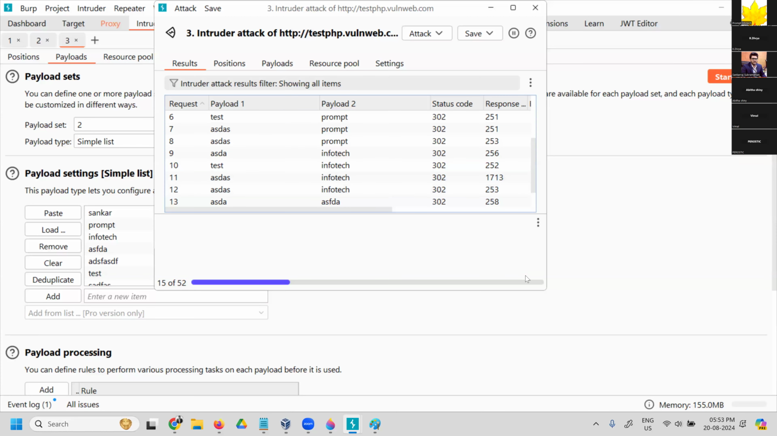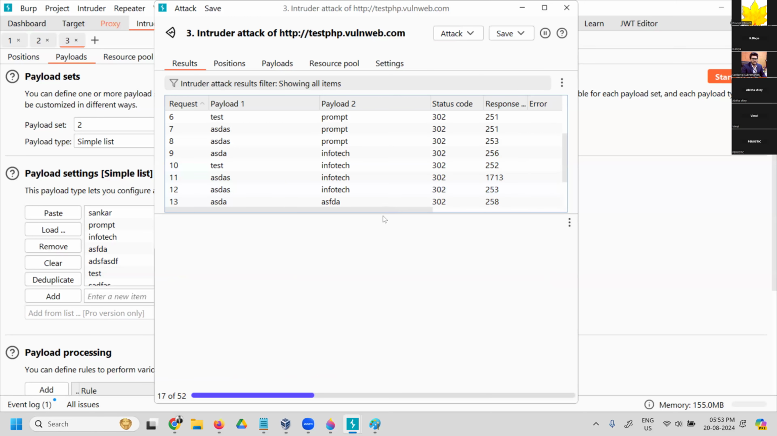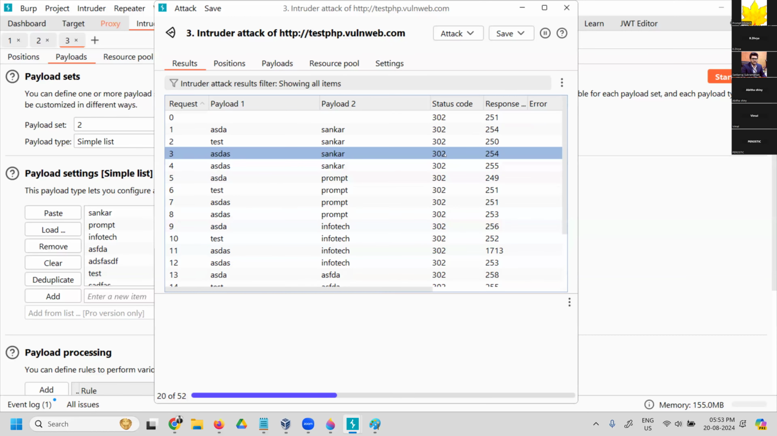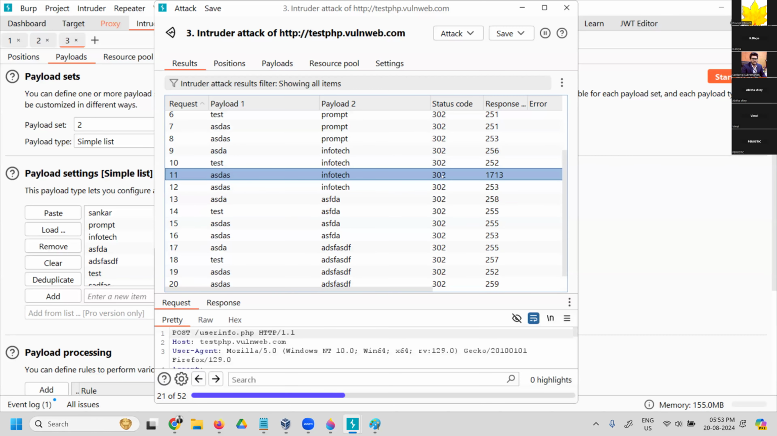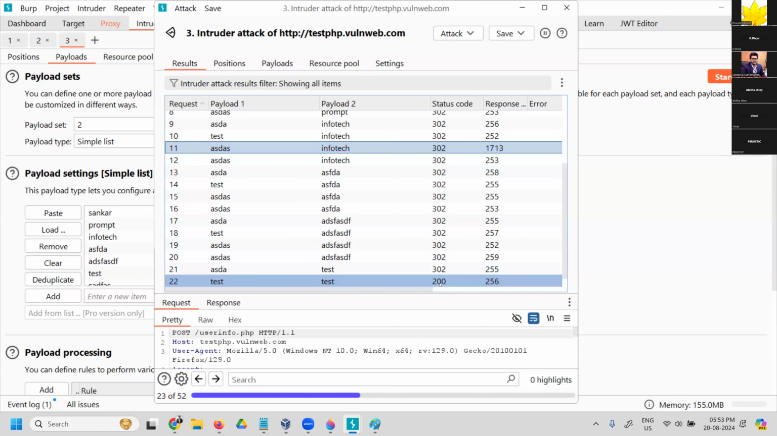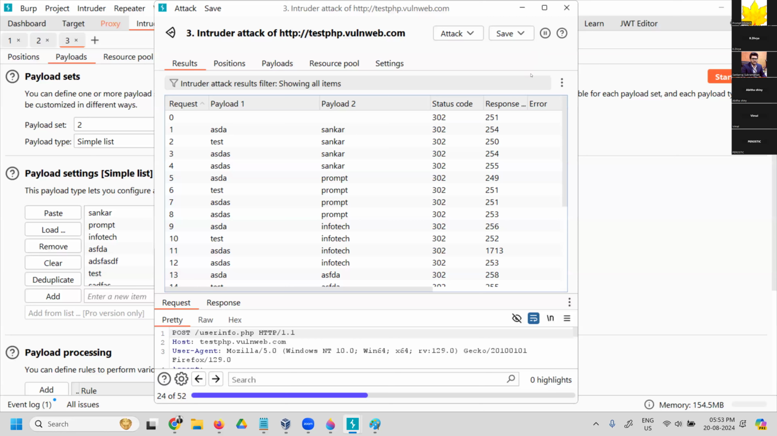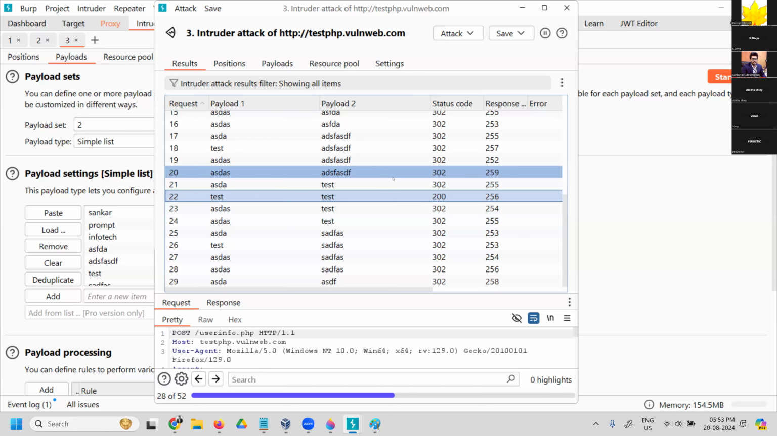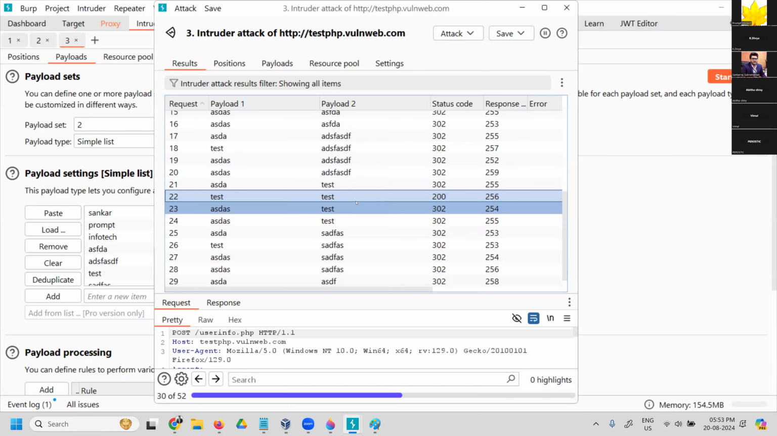And the right username and password combination, as I told you, is going to show you this. The status code will be 200, and the response length has to be either very low or very high. Yes, as simple as it is. Let us check here.